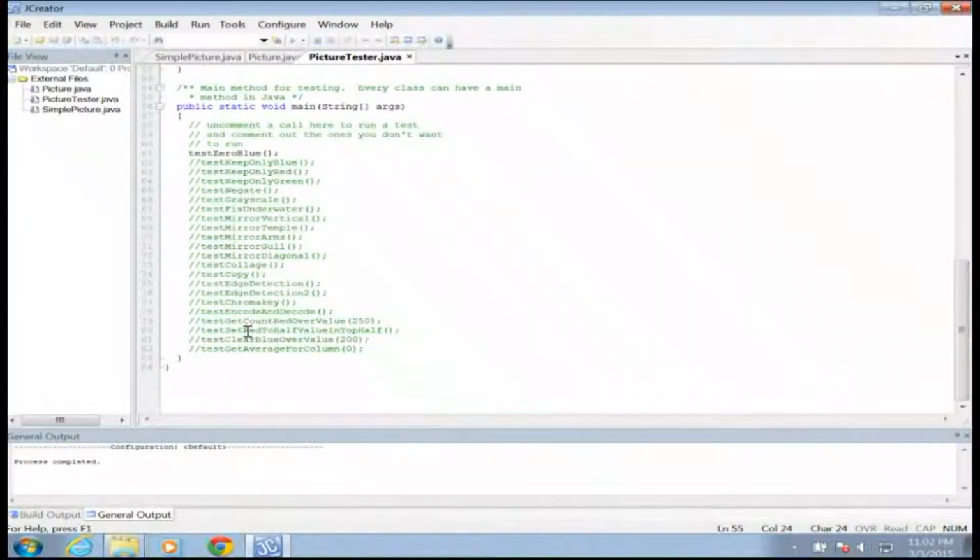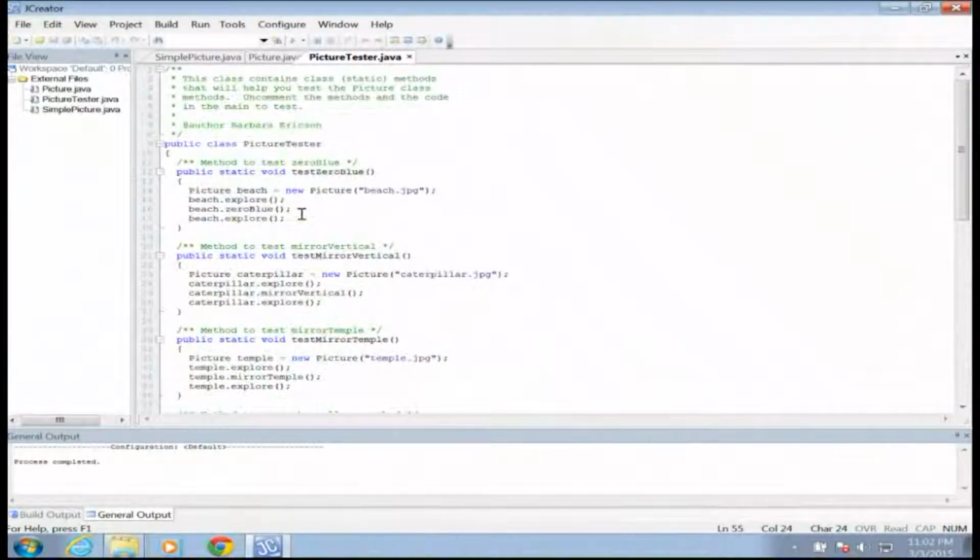So if I go to PictureTester, this is a main method that actually has a lot of different methods that we're going to need to write, and we're going to write 2 of them today. All it's doing is calling testZeroBlue. And if I scroll up here, I'm going to see what testZeroBlue does: it loads the beach picture that we did last time. It's going to call on an explorer, and then it's going to call on the zeroBlue method, which will eliminate all the blue, and then we'll be able to explore it again.